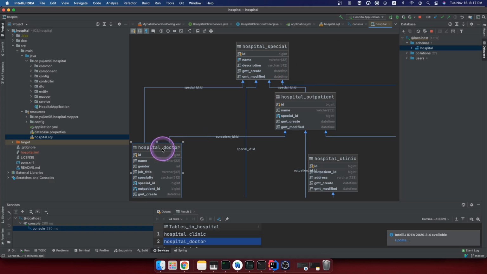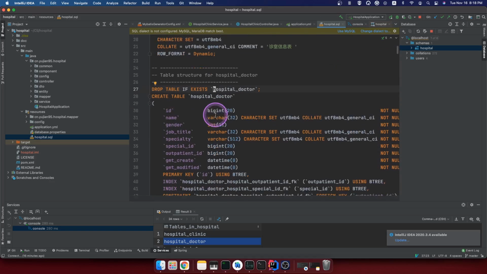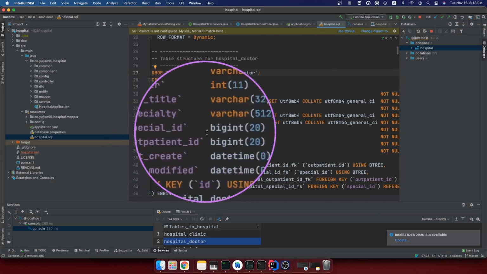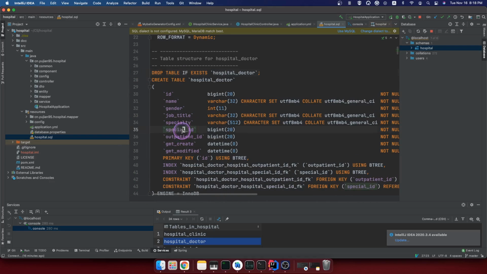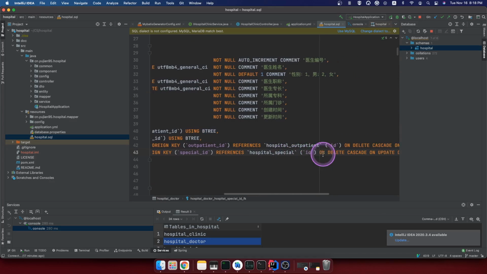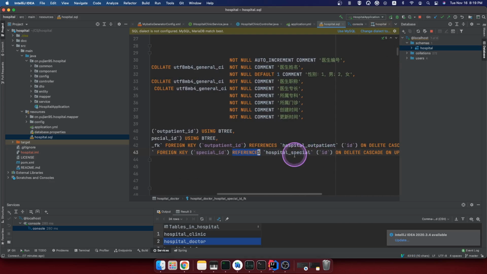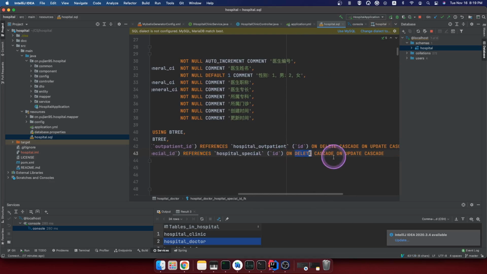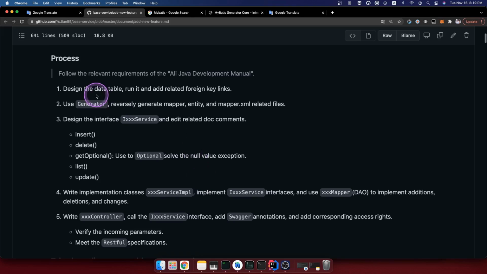But how can we find the corresponding code in the SQL code? How can we do that? We'll just do a search for the hospital doctor. Here we go. This is a hospital doctor. And as we know, the special ID should be corresponding to the ID somewhere. Here we go. That's why here we got the constraint in hospital doctor special ID. It's a foreign key for the hospital special ID, or it should be a reference for the hospital special ID on delete or on update. So at first, we need to design a data table, then run it and add related foreign key links.